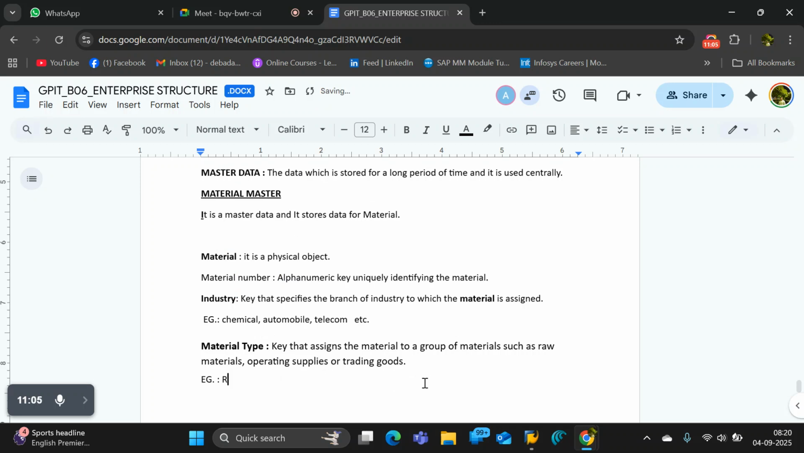Materials such as raw materials. Raw materials are the materials which are used to produce some finished products. For example, for making a tire, what are the raw materials? These are rubbers, wires, some chemicals. These are raw materials for manufacturing a tire.